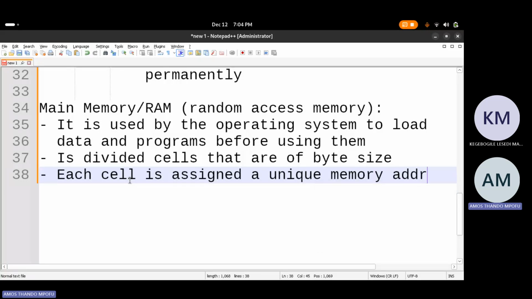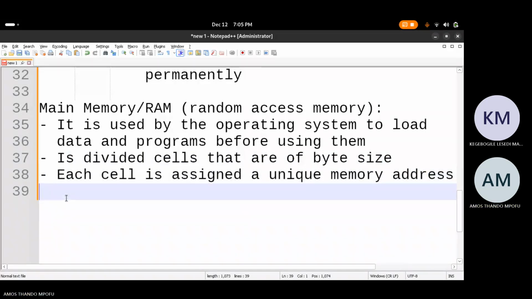unique memory address. For those who have experience in C or C++, this is where, when you're handling pointers and whatnot, you are actually accessing the address of that specific cell from main memory. That's what you're doing the whole time. Since each cell is assigned a unique memory address, it helps not to mix up things, so that when you have data there, the computer knows to go to that specific address to find the specific data.